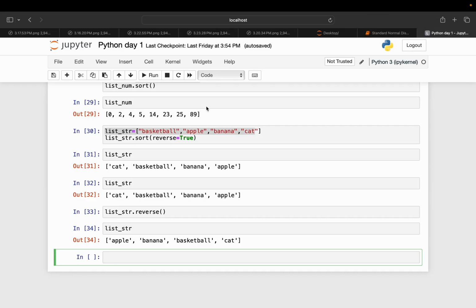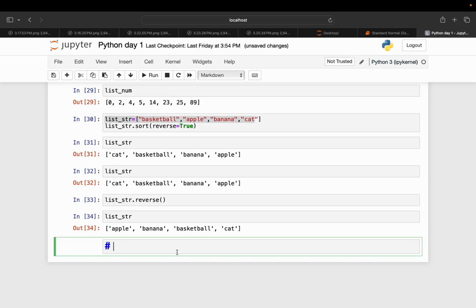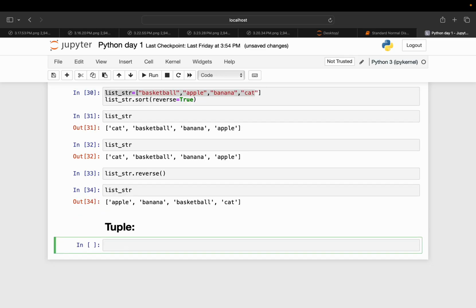Moving forward, now this list data type is covered. We'll be moving forward with another data type called tuple. Let me give you the heading. What is tuple? We will understand that, and how list is different from tuple, and why there is a need for the declaration of tuple. We will understand all of these things.